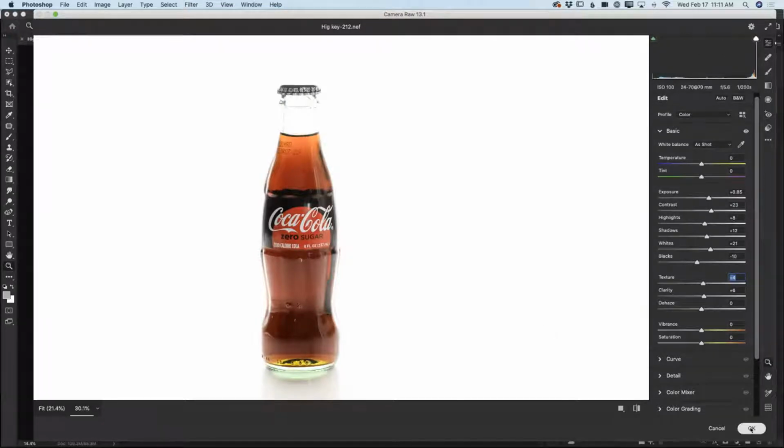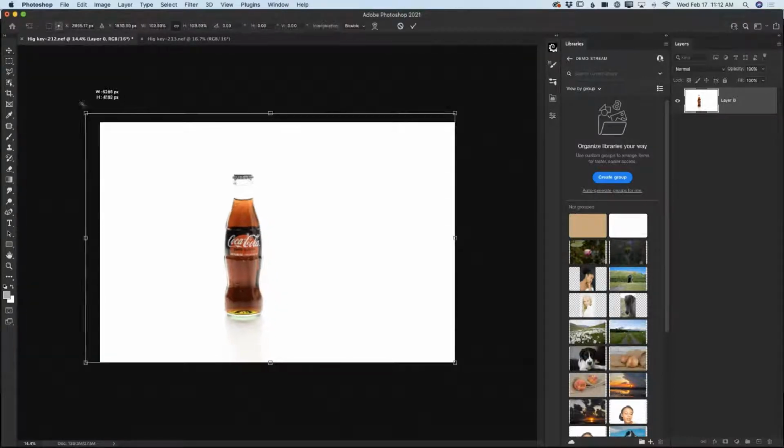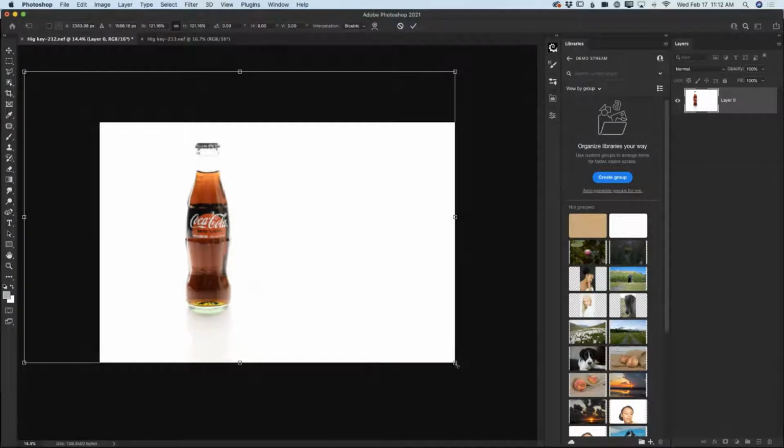What I will do, I will click OK. And now, guys, now I will switch to my move tool. In the options bar, guys, I have enabled the auto select option. Auto select option will help me to transform my layer without jumping to transform tool. It's a very helpful option. I cannot live without it.